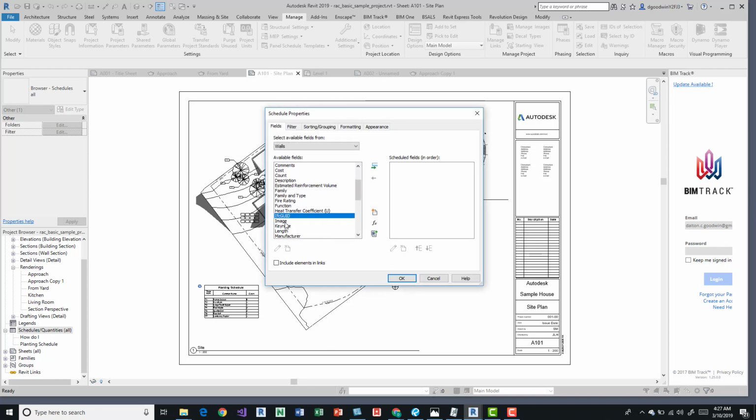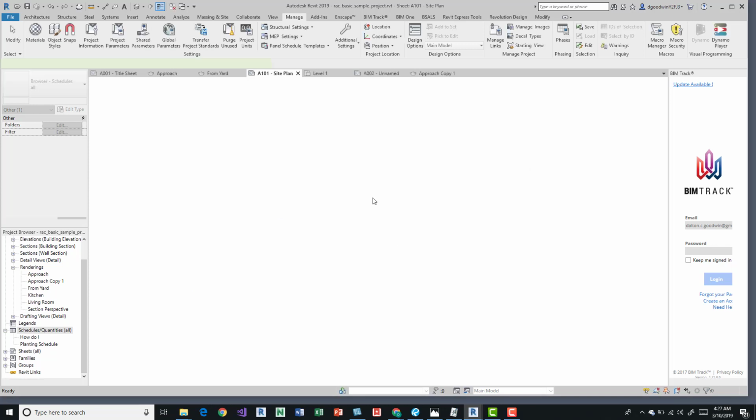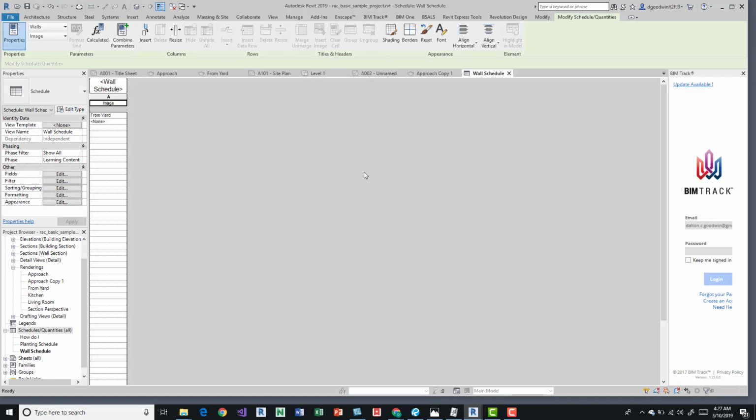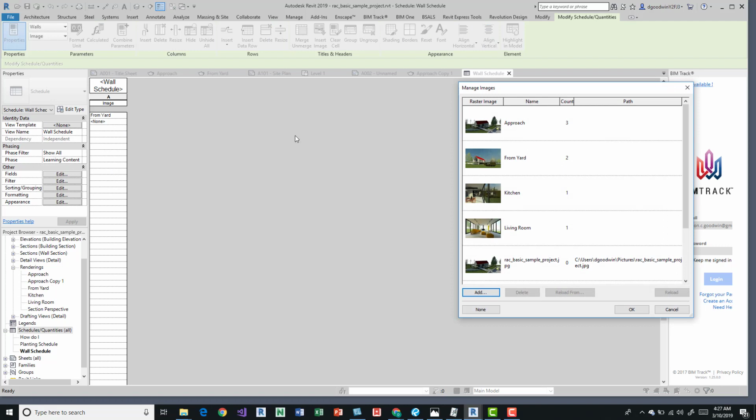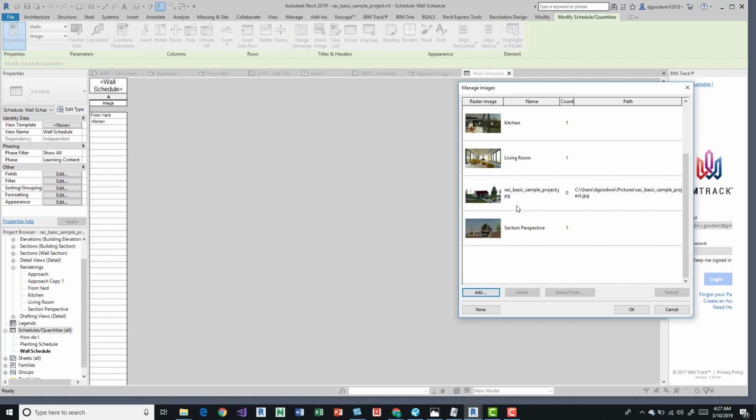So I'll press I, jump down to the eyes, add that parameter to the schedule, press OK. It's going to open up that new schedule. And we see we have a list of all the walls and then the image parameter associated with it. We can click that little box with the three dots, and then we can assign different images. So for example, I've pathed this one.